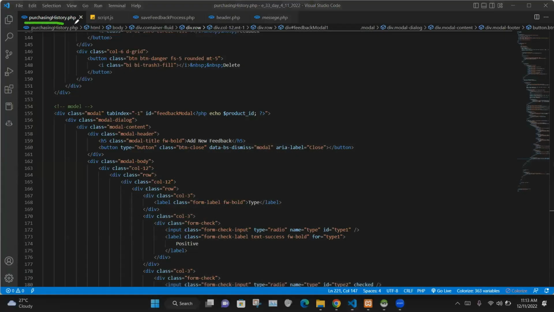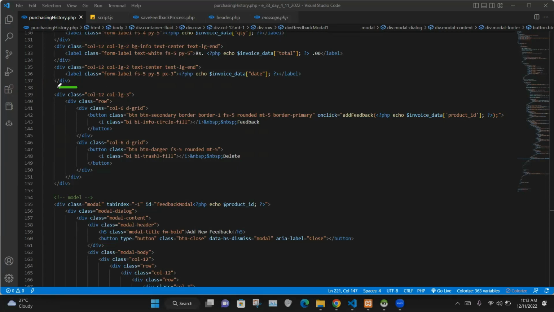Here we have our purchasing history.php file. Within this file, here we have our two buttons as feedback and delete. We have used this feedback button to send a feedback about the bought product. In this button, here we have inserted an on-click function as add feedback.